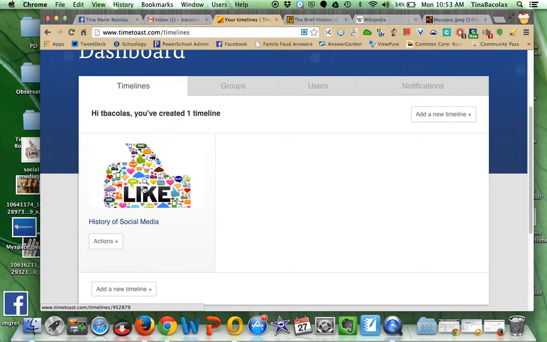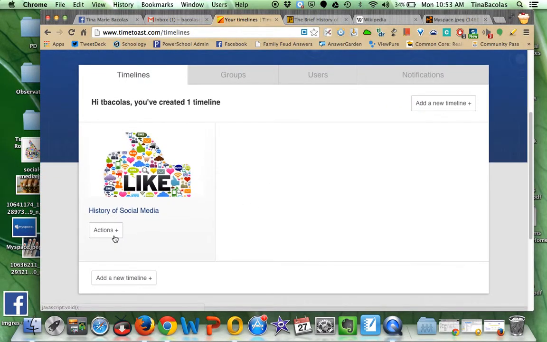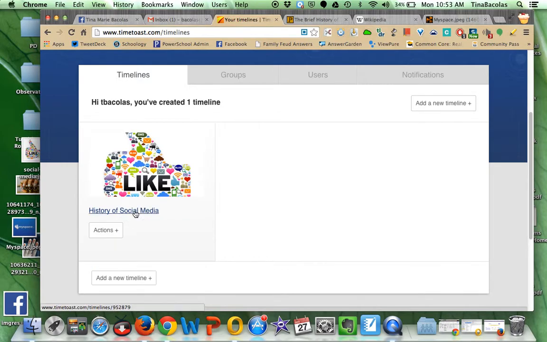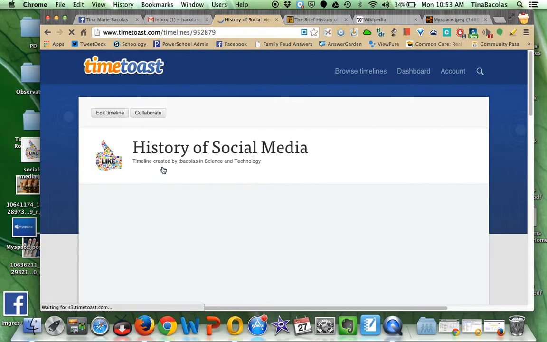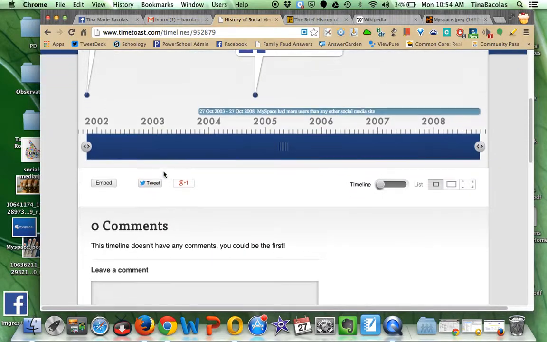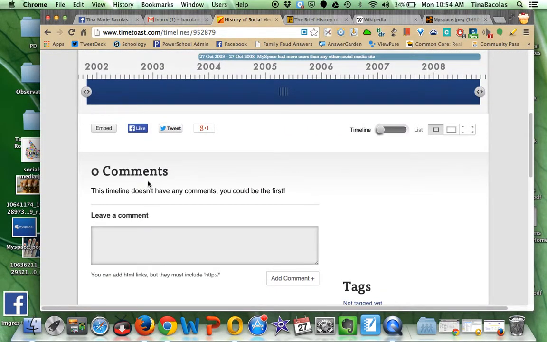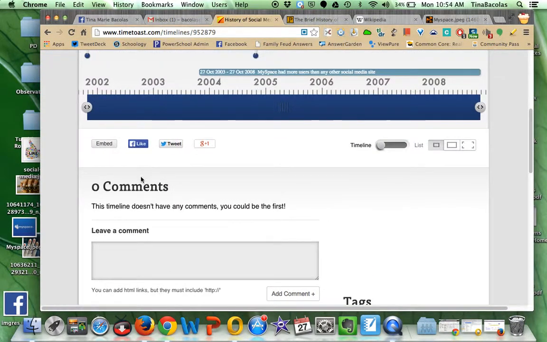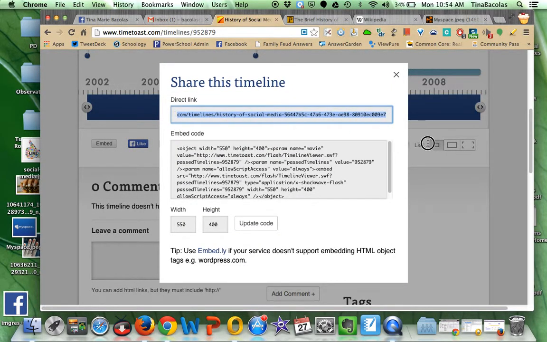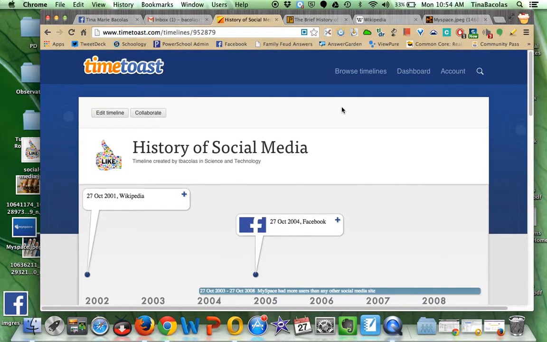And there's my public timeline now. So let's click back on that timeline. Now if I would like to share this out, I can click on the embed button and you can actually grab this direct link. The students can send you this direct link when they're ready to hand it in as an assignment or as a project or whatever.